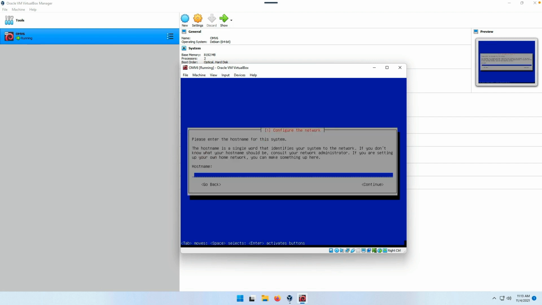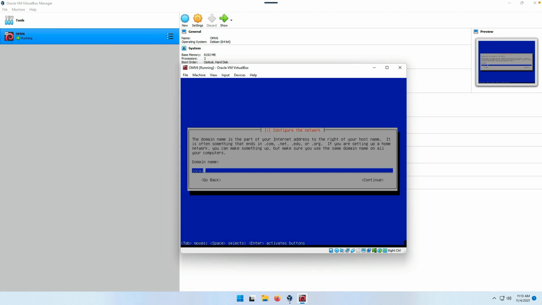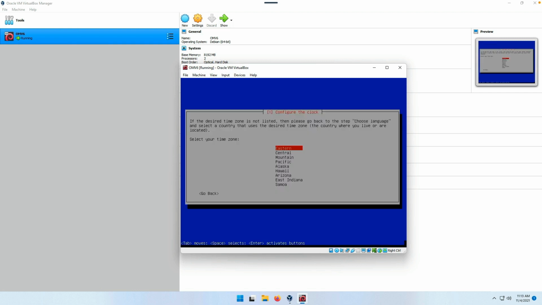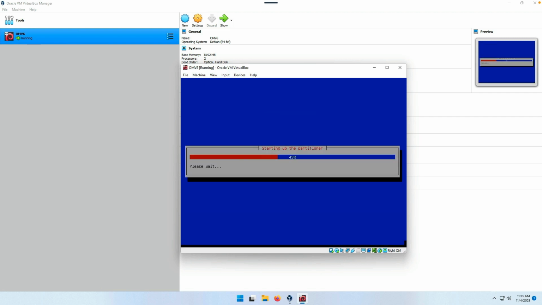And we're going to call this OMV6 blink.local, it's fine. Give it a root password. Take note that this will not be used in the web interface. Select your time zone. We'll get the rest of our data copied to the disk. And then we'll jump to the web interface.